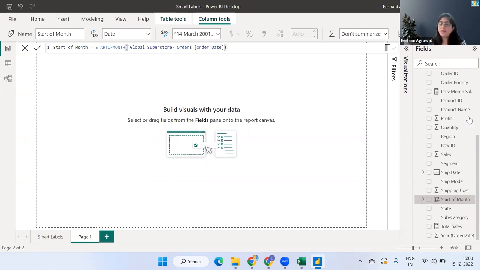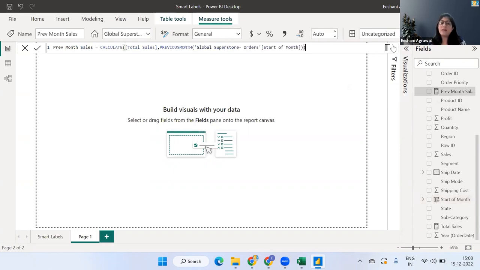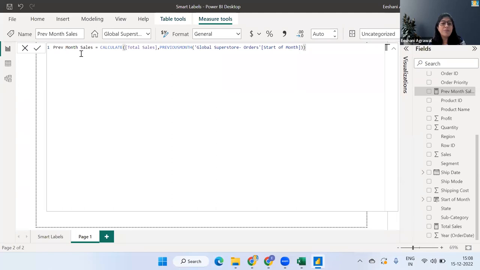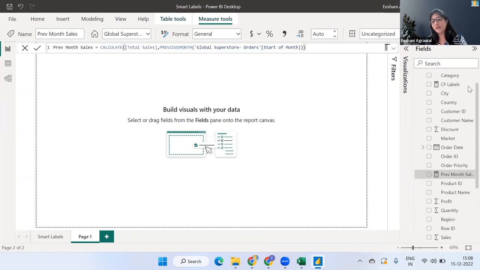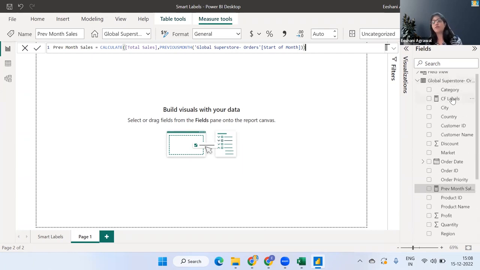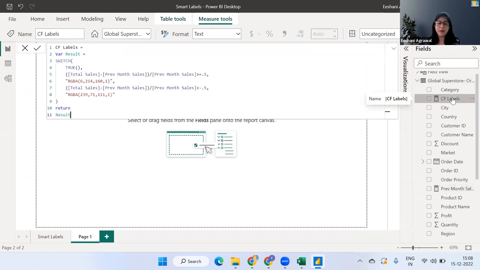Once you're done with this, then I have created a measure called previous month sales in which I have used the DAX of calculate and previous month and we will get the sales of previous month. All right. Once these things are ready, then we are going to create one more measure and this is the important measure based on which the coloring has been done. Now let's just quickly go through what we are doing in this measure.